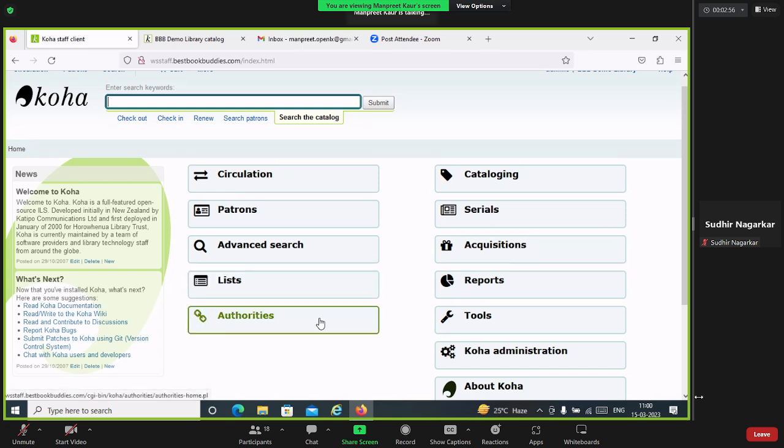Next tab is authorities. Authority records are a way of controlling fields in your MARC records. MARC refers to machine readable cataloging. Next module is cataloging. We can catalog a book in two ways. One is from new record, when we are adding the details manually, and second is from new from Z39.50, when we have to import the bibliographic details from an external source.